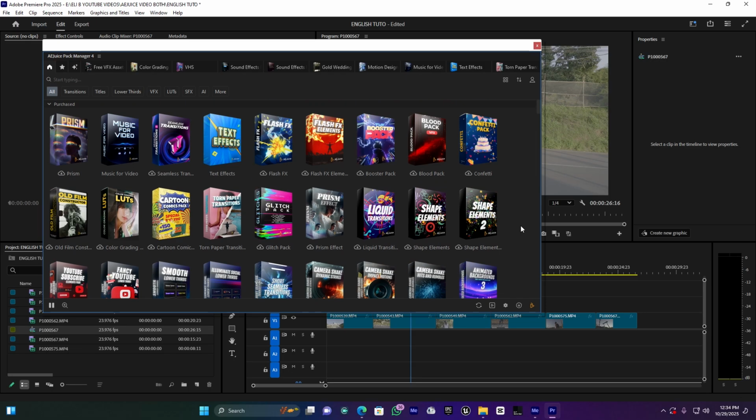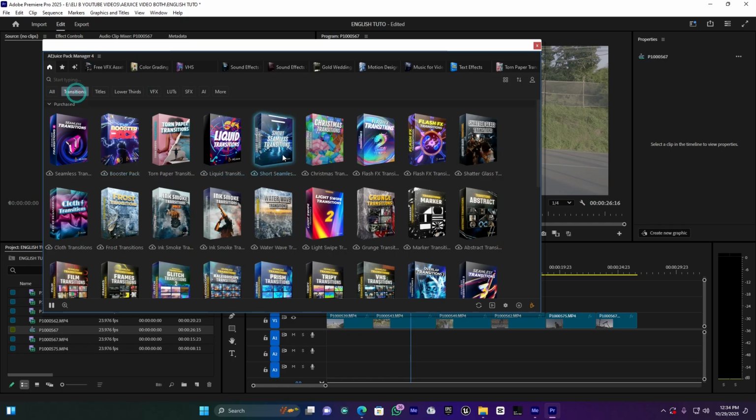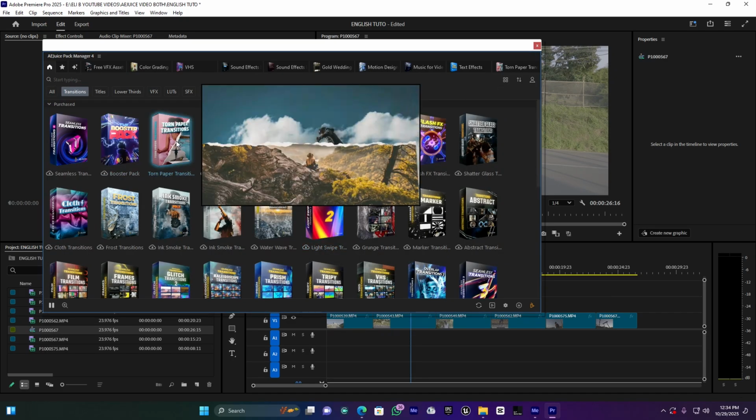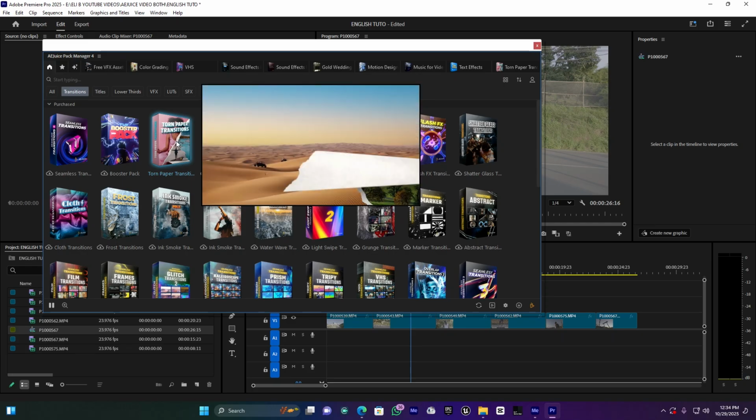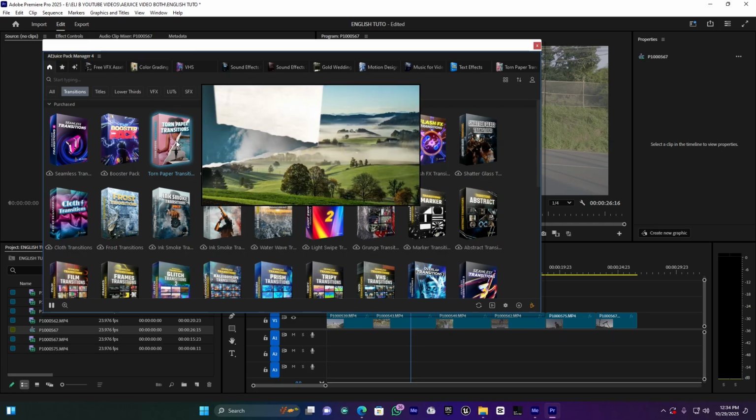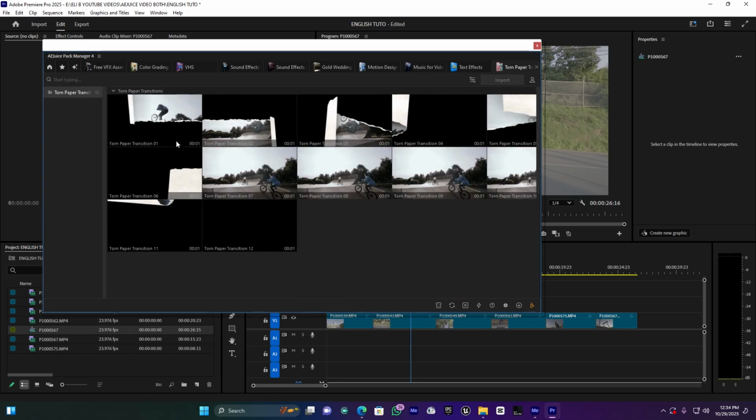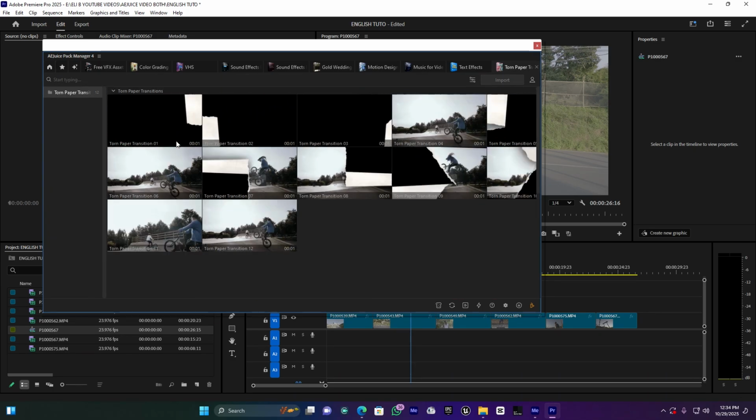Okay, so if you want to choose any transition, guys, you have to come here to Transitions. Those are the transitions, and here you can choose any transition you want. For example, let me choose this transition which looks like a paper transition. You have to press on it, and then it will be downloaded. Just a few seconds.